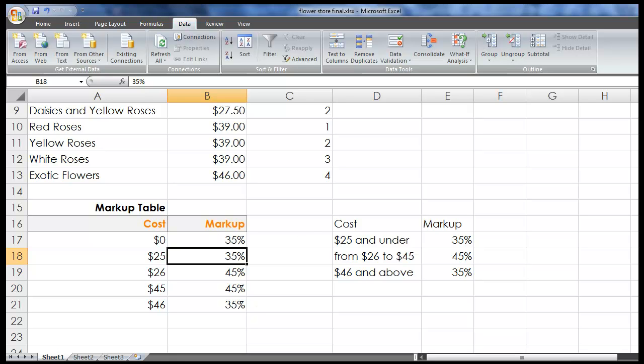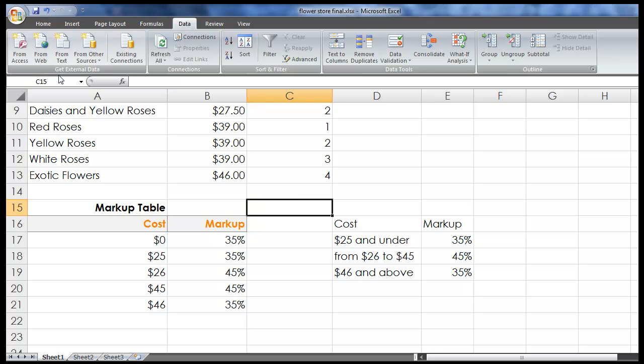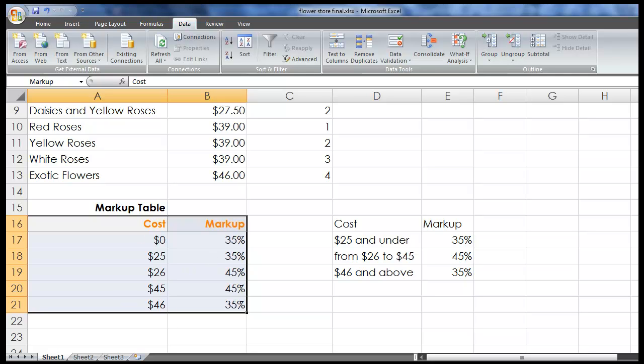So now that you've got your VLOOKUP table set up, you can name this table range markup. So to do this, just select the table range and go up to the name box and type in markup. Once you've done that, you can check to see if you've named it properly by going up to the name box and typing markup. And if you've named the table correctly, then your VLOOKUP table should be selected.